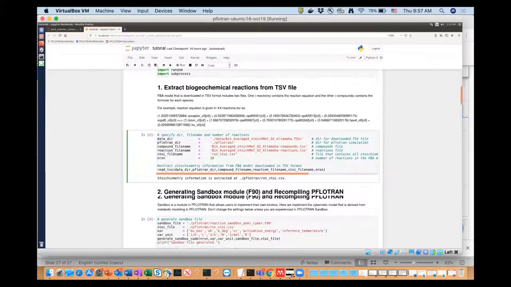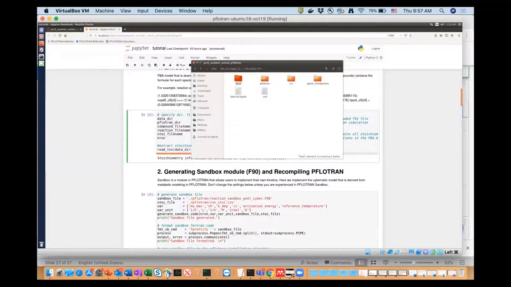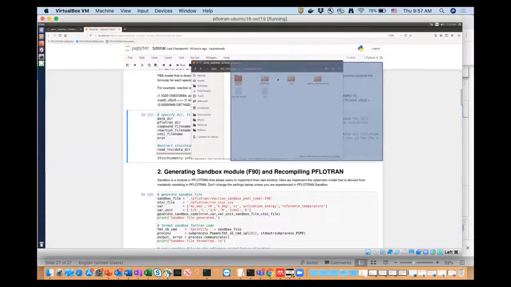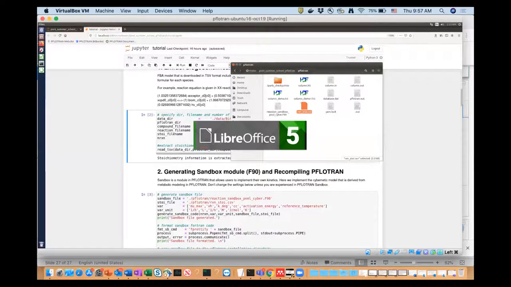So after we run the second cell, we will generate the stoichiometry file. I can show you what the file looks like. Yeah, this is the file.